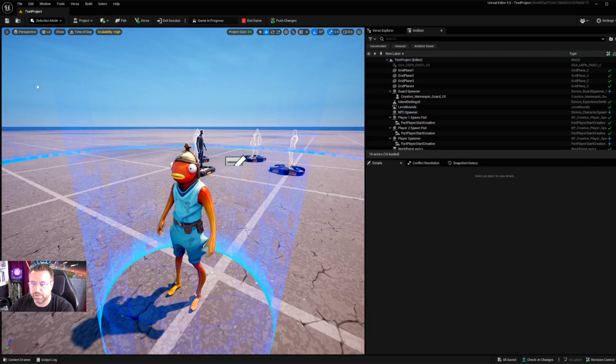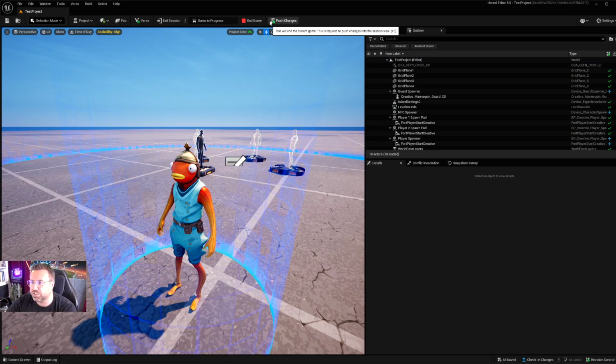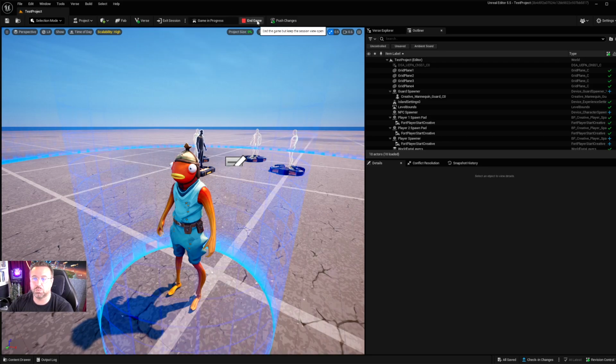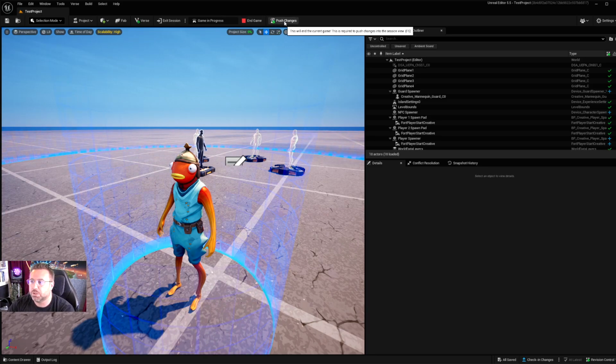I'm going to Alt-Tab back to my Unreal project. You don't have to listen to it. Now, there's a new button up here that wasn't there before. It's next to Game in Progress. Important to know, game is in progress. I've launched this locally, not remotely. End Game will stop the game, but won't disconnect the session. There's a difference there. But the push changes is useful.